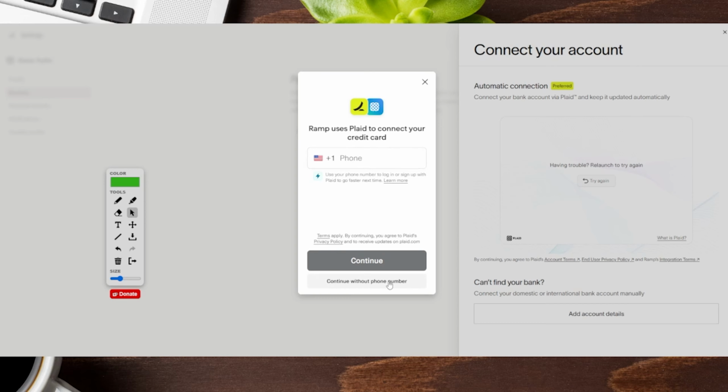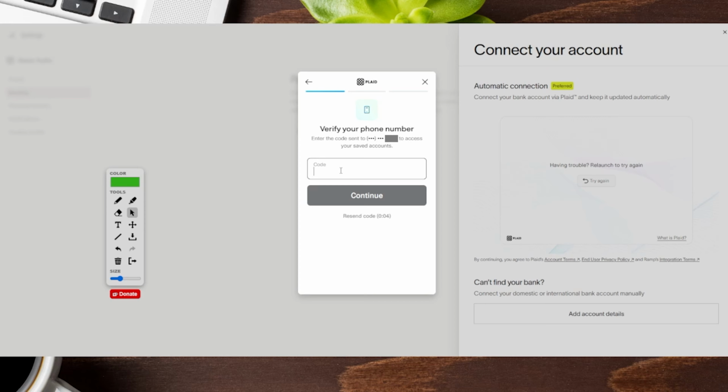If not, you can go ahead and continue without a phone number, or you can go ahead and create a brand new account with Plaid. So that way it'll save that bank account for the future, making things that much easier. All right, so we went ahead and put our phone number in. It's going to give us our code. We're going to type in that code right over here, and it's going to continue on to the next step.